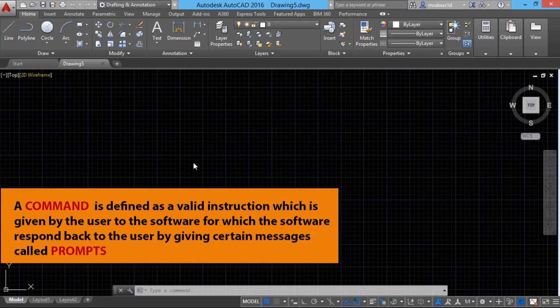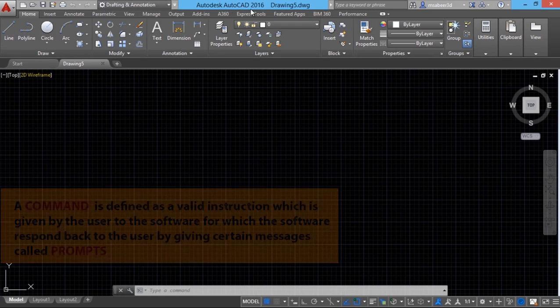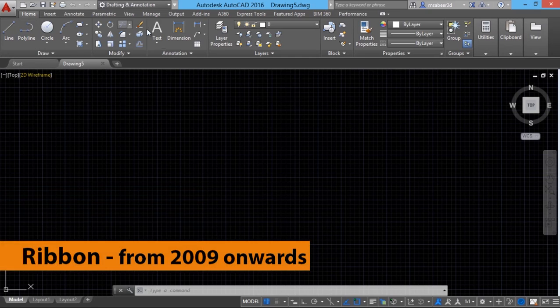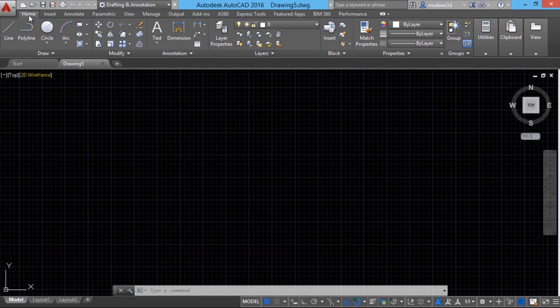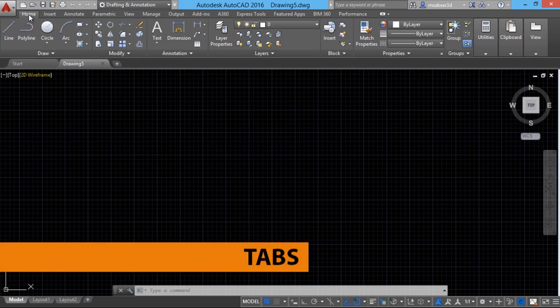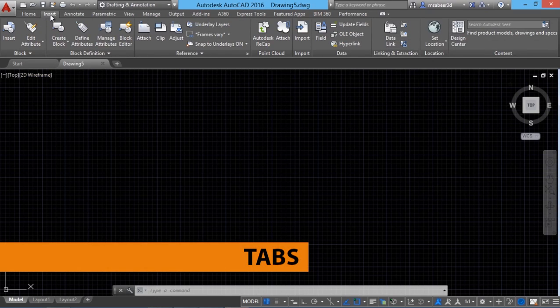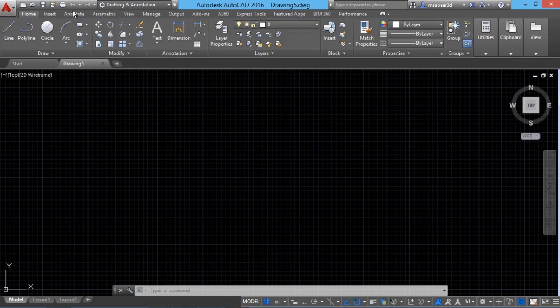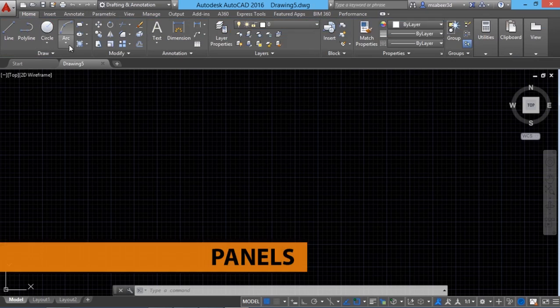All the commands available in AutoCAD are grouped over here. And this particular area is the heart of the AutoCAD software, and it is called the ribbon. This particular interface is available from AutoCAD 2009 onwards, and this ribbon is categorized into various tabs. For example, we have a Home tab, Insert tab, Annotate tab, Parametric tab, etc. And each tab is subdivided into various panels.